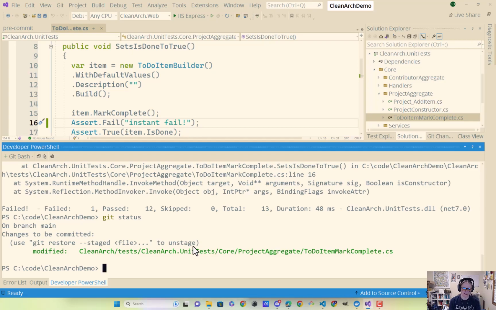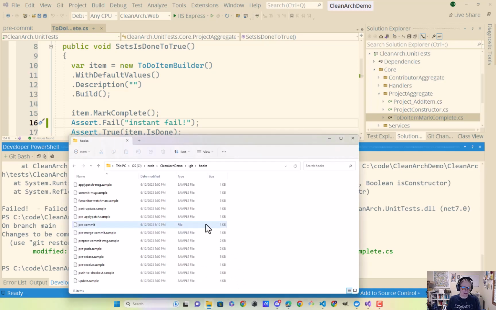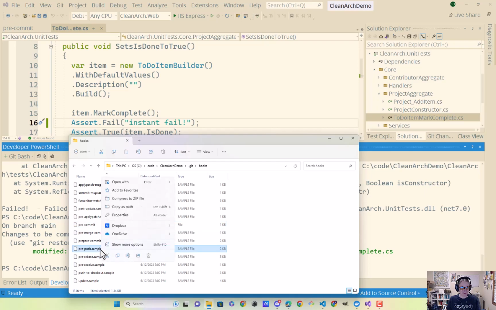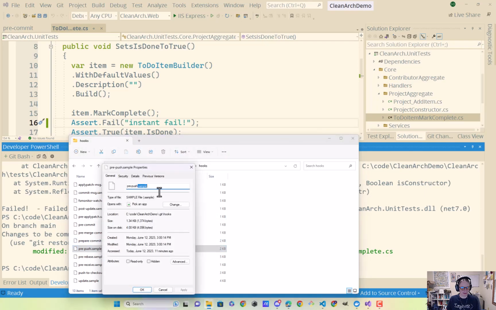There's a hook for that. So let's go back to our Git Hooks folder. And we'll take a look and you'll see that there's another one, which is pre-push. And so we're going to rename our pre-push.sample. That's going to be just pre-push. And tell it OK. Yes.